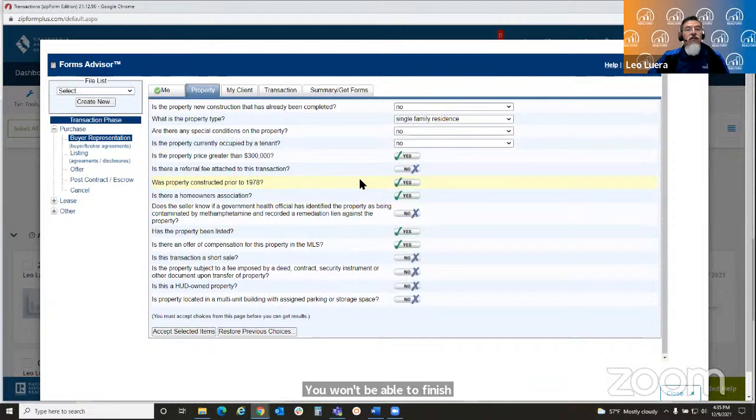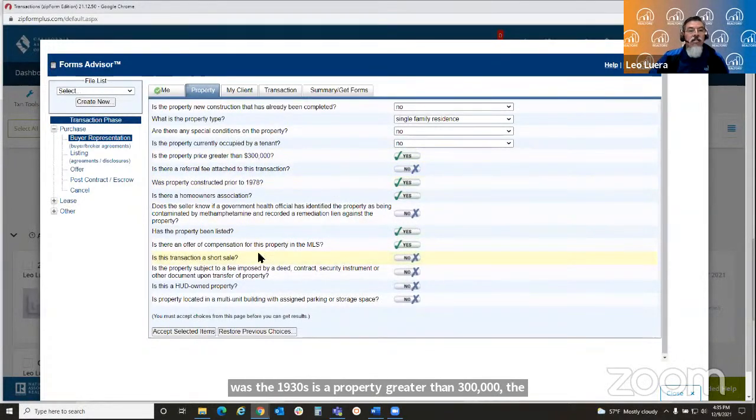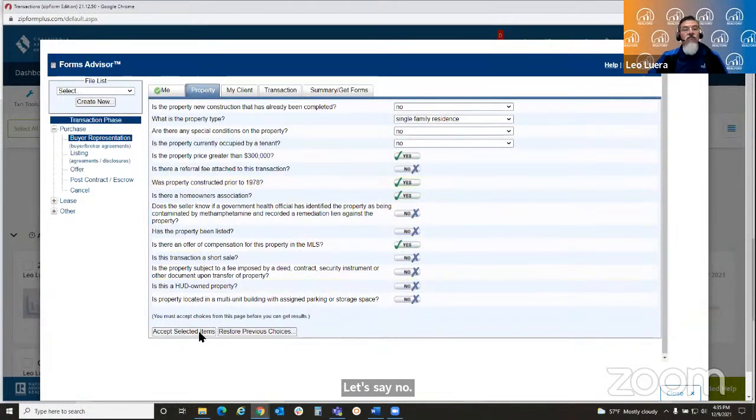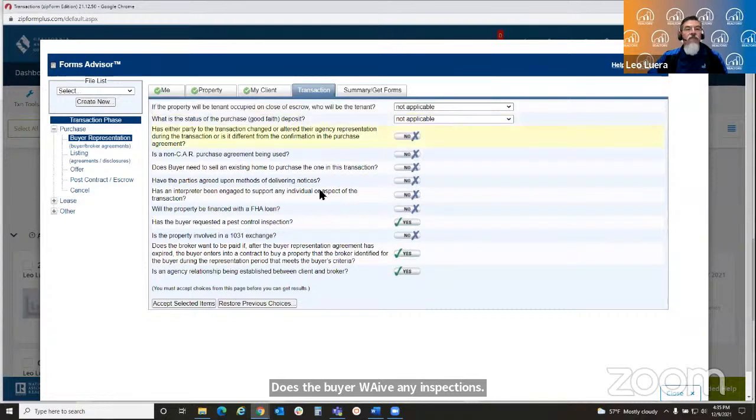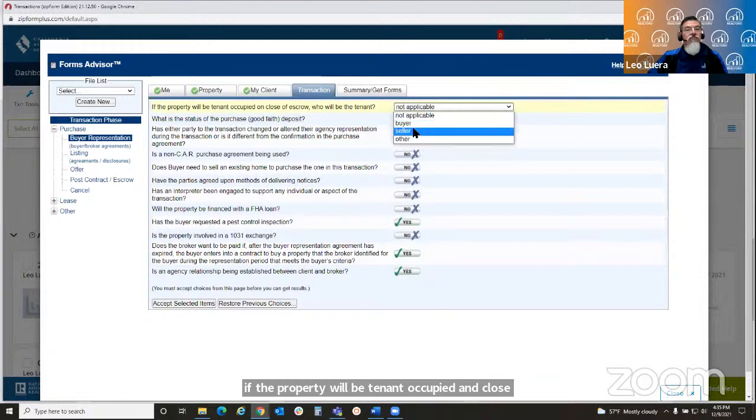Was the property constructed prior to 1978? Yes, it was. It was the 1930s. Is the property greater than 300,000? Oh, yes, definitely worth more than that. Has the property been listed? Let's say no. And you can go through these and answer them one by one. And the mentality as you answer these questions is that you're sitting across the table with the CAR Legal Hotline representative, and they're asking you these questions. Does the buyer waive any inspections? No. If the property will be tenant occupied on close of escrow, who will be the tenant? Seller.